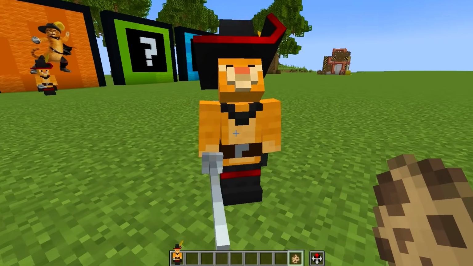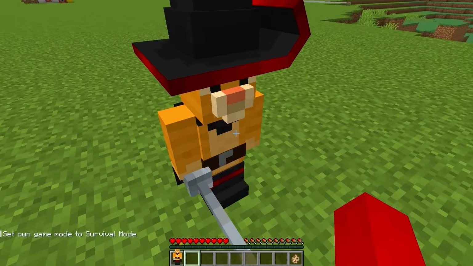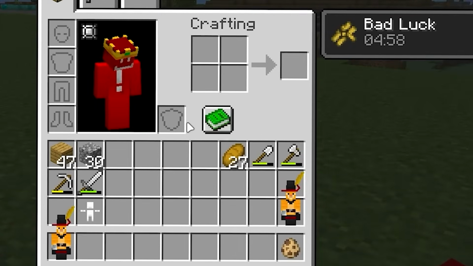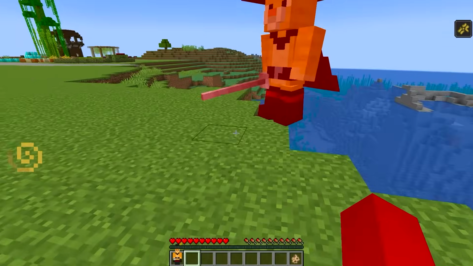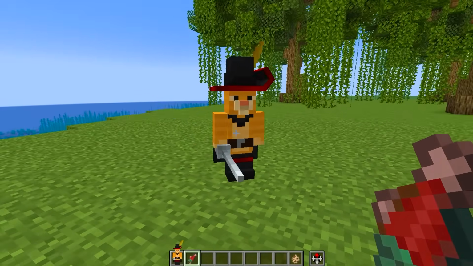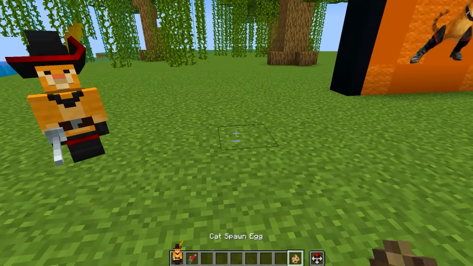That turned out amazing. And if I put him in survival, he'll behave like a cat. If I hit him, he'll give me a bad luck effect. And now every time he'll run away from me. However, if I give him a fish, he'll be really happy. And he even procreates. I'm going to click on this other one.